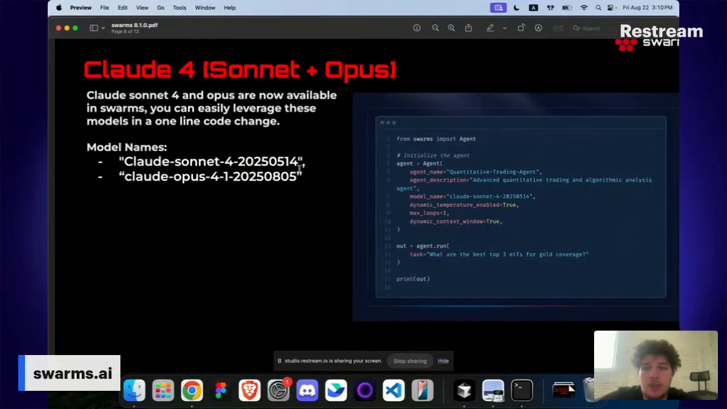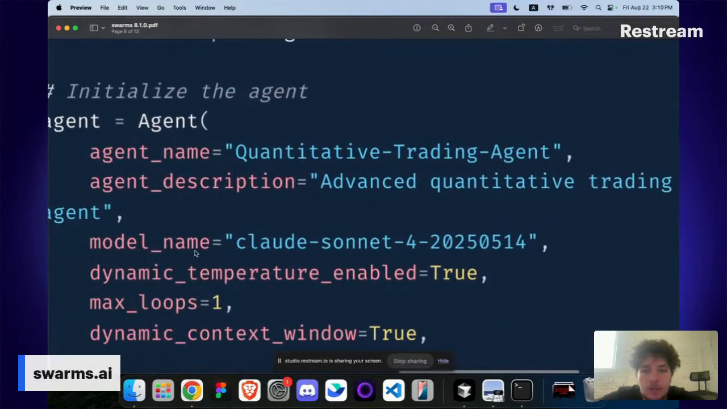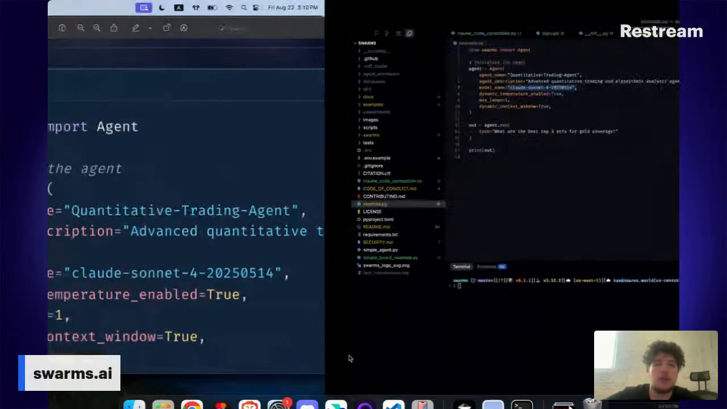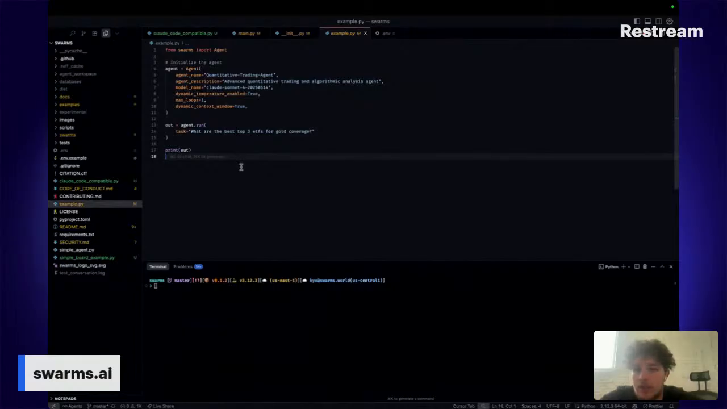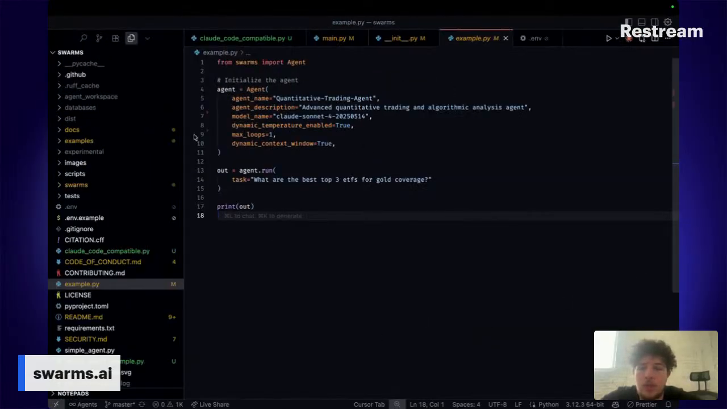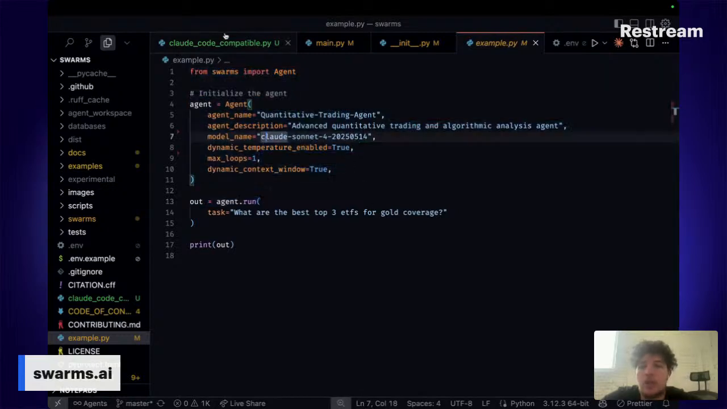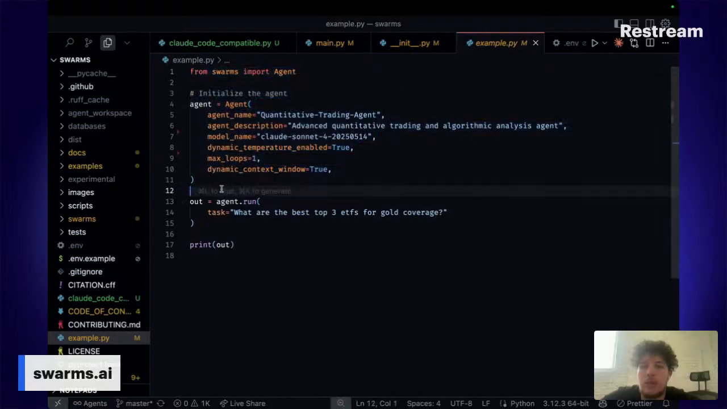So we recently launched Claude 4 Sonnet support. You could basically integrate Sonnet 4. You could integrate any version of Sonnet or Opus that you want. And this is how easy it is. You just literally change the model name, and you would have Sonnet 4. We also showcase the dynamic context window in this example. So I could actually go ahead and run this. This is how it looks. This is how you use Swarms. You make a Python file, then you import Agent from swarms after you pip install it. You would also set your keys, and yeah.